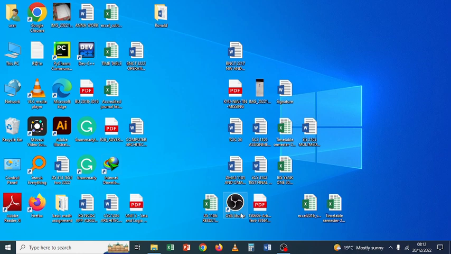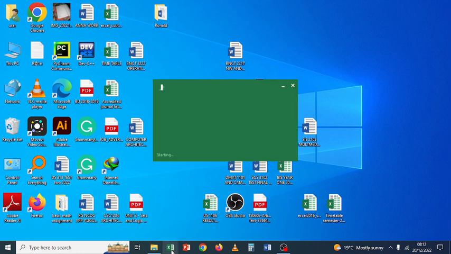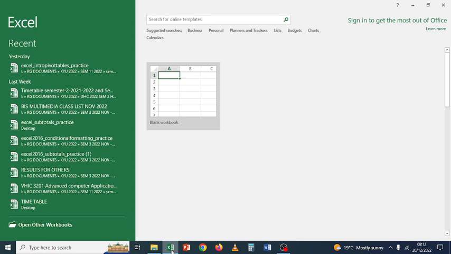Introduction of Microsoft Office Excel. This is an application that is used in calculating numbers, analyzing data. In case you have got a lot of data to analyze, we use Excel. To start Excel, there are several ways. If it is pinned on the taskbar, you click it once and then it gets launched.